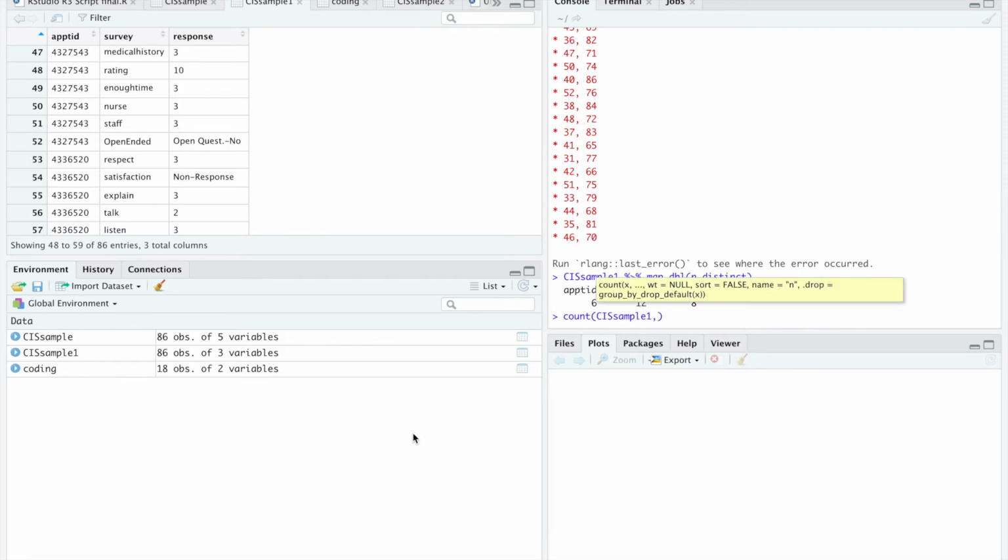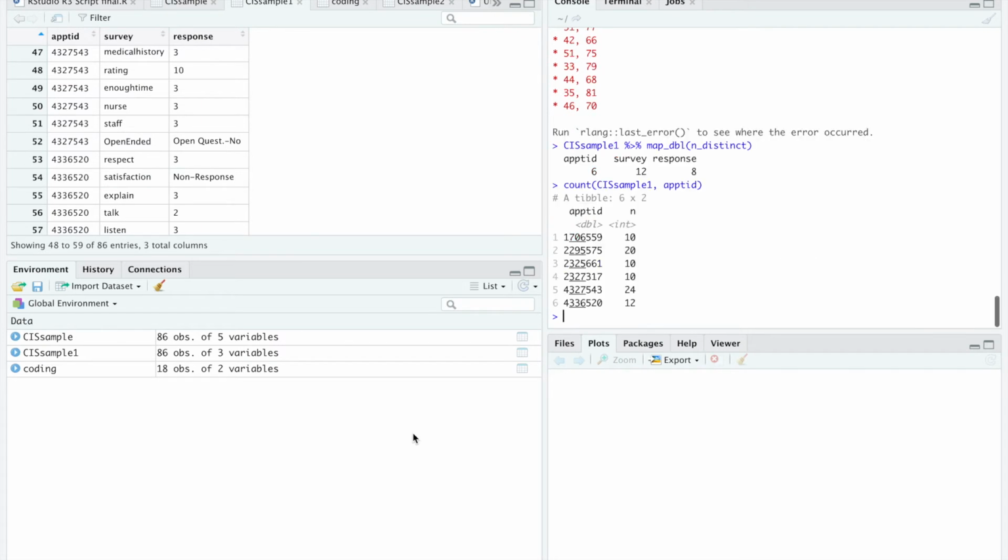We are counting by appointment ID, and let's see what it looks like. Now you can actually tell there are two records, 2295575 and 4327543. Each of these are counted, the count exceeded 12. That means there are duplications. So this you can tell is in 2017 because it doubled by 10, and this one is in 2018.